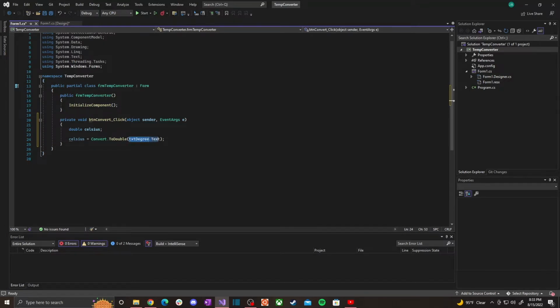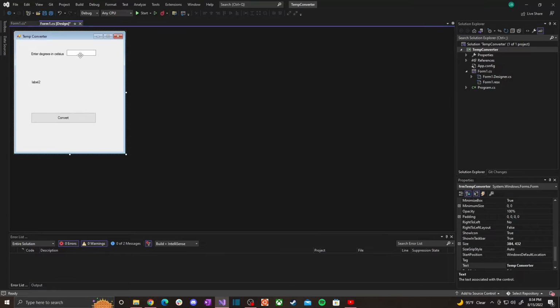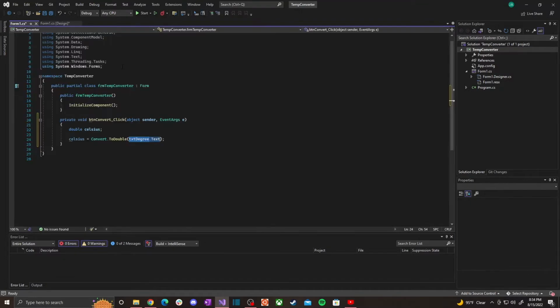This is going to be whatever text is assigned over there. And then we're going to use a convert to take this amount, convert it, and pass it into our Celsius. So really it's almost the same thing as we had with Console.ReadLine, except now txtDegree.Text is the actual text written over here. We're going to pull that in, convert it into a double, and store it in our variable Celsius. Okay, so far so good.